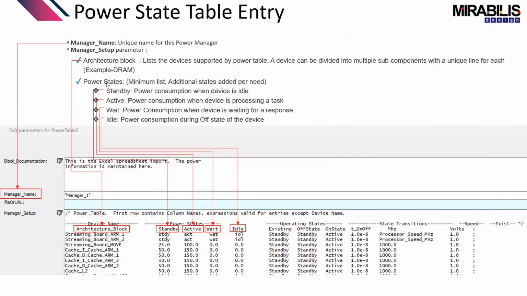Then we have multiple power states associated with each device. We'll be looking at the minimum list, which should be there for almost all the power tables: the standby state, active state, wait state, and idle. The standby state corresponds to the power consumption when the device is idle. It is not essentially doing any work, but it needs to go back to active state very soon. So that is the standby state.